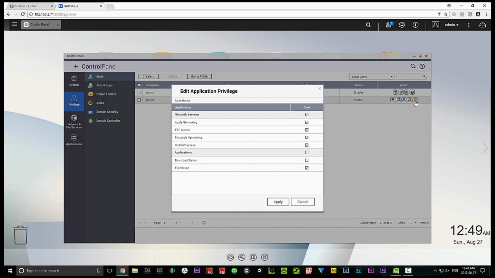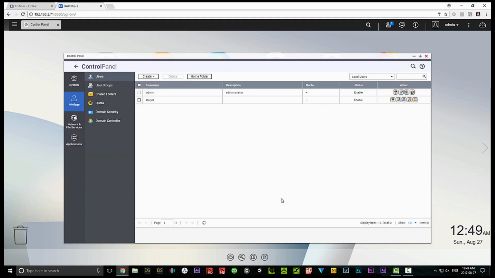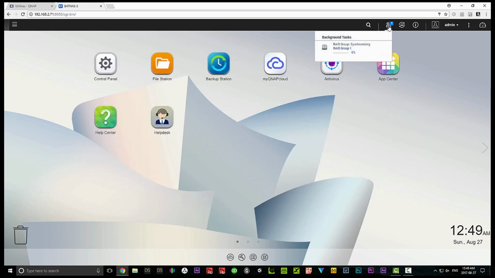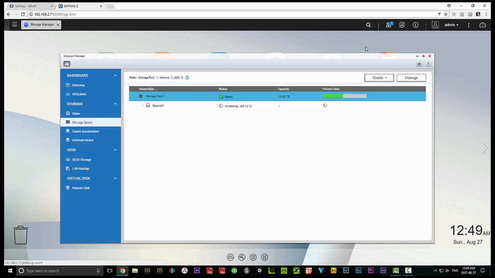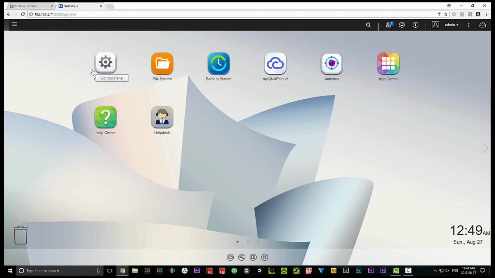Wait, what is this? Edit application privileges. Sure, I'll take that. Kind of got creating a super user. And also what I wanted to show was, see, its RAID group is synchronizing. Just because at the start it said it's ready doesn't mean it's actually ready. See, it's initializing as well. So it's important that you let it do its thing.